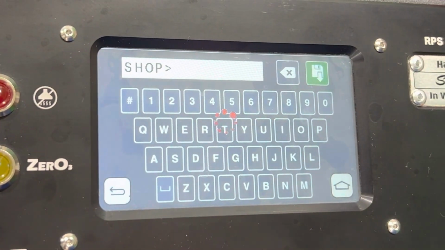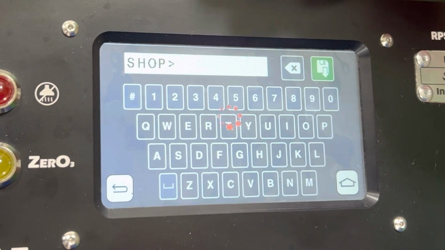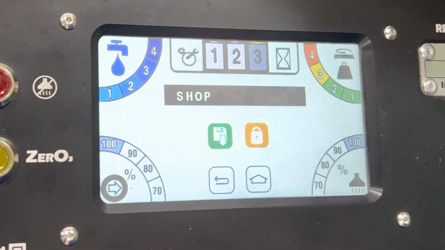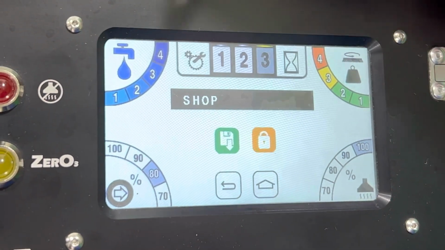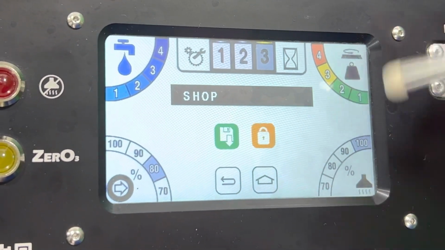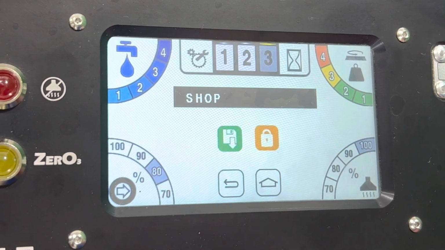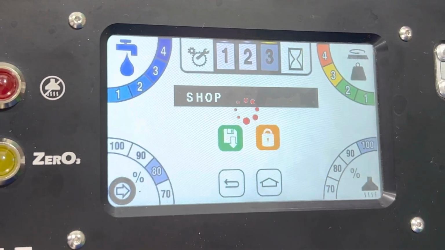And we'll save that. And we also might decide, instead of having maximum scrubbing speed, we actually want to slow that down so we scrub a little bit better. So we'll still be scrubbing very hard with lots of water and maximum vacuum, but I slowed my speed down to 80% for shop. And again, I'm going to save that before I exit the screen.